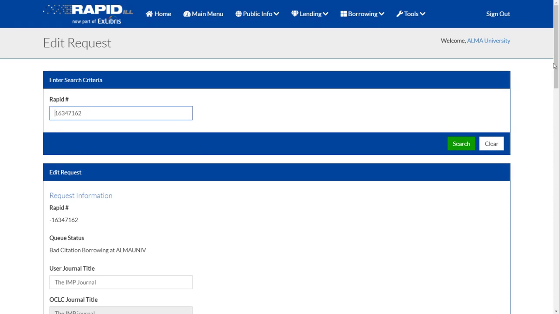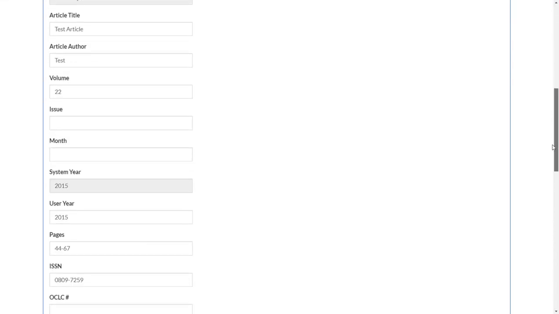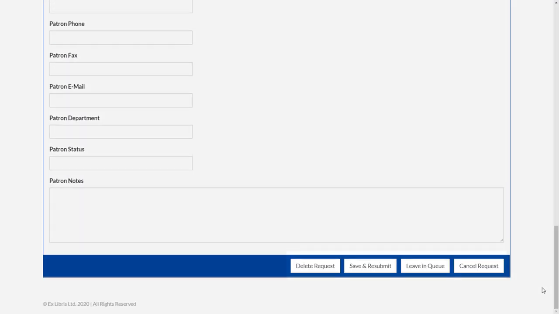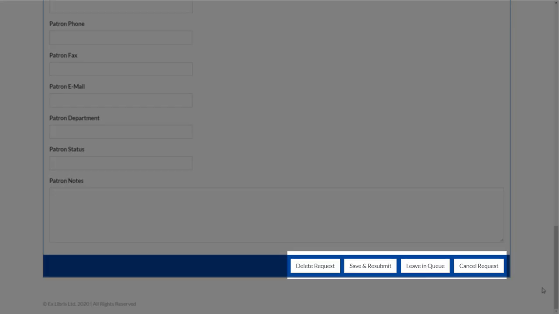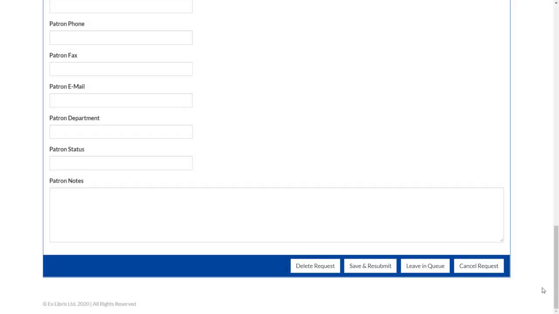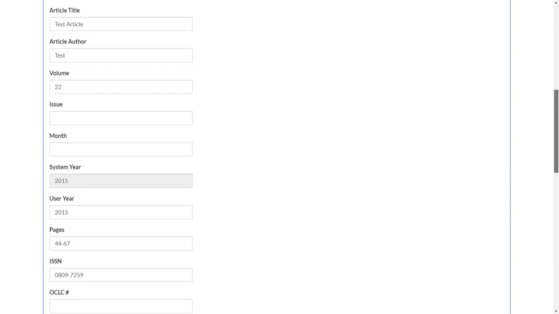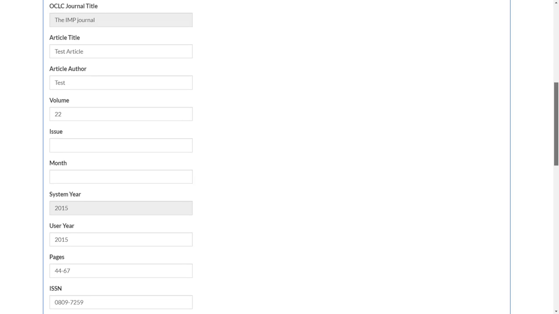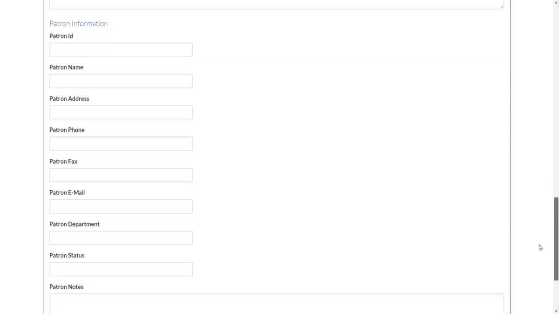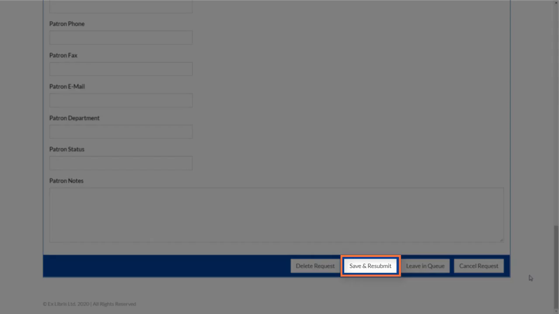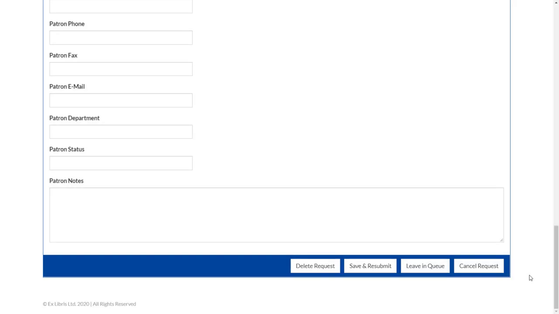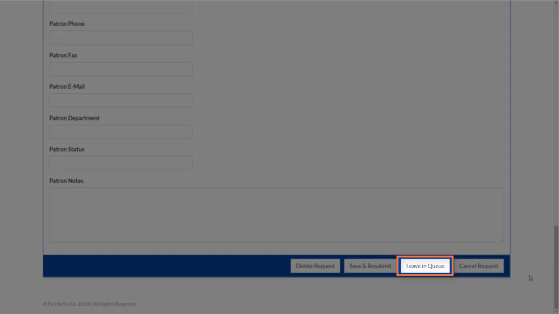Now I can see all the citation information for the request. If I scroll down to the bottom, I see there are some options for updating. If I decide I would like to fix the citation and send the request to additional Rapid lenders, I can scroll up to the top and edit any field that is not grayed. I would update as needed, then scroll down and click Save and Resubmit to reactivate the request and send it to new lenders. If I decide to leave the request in the Bad Citation queue to manage it later, I can simply click Leave in Queue.